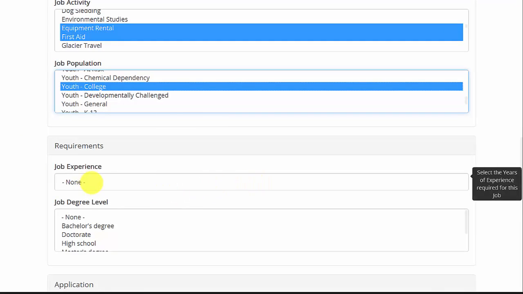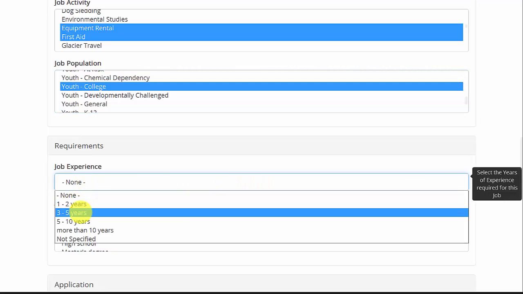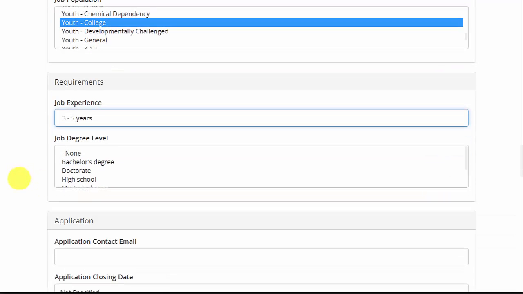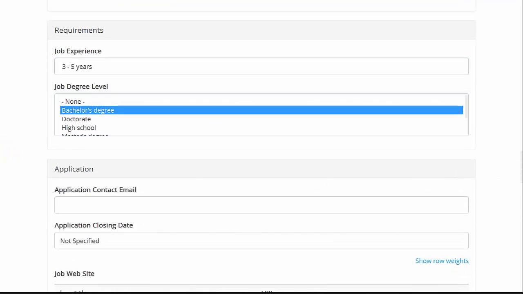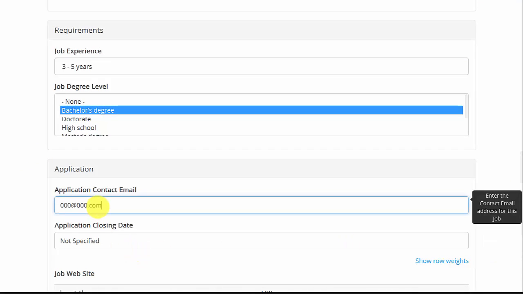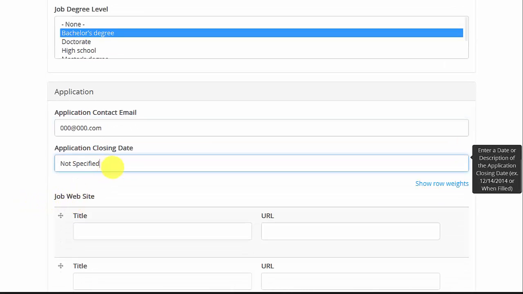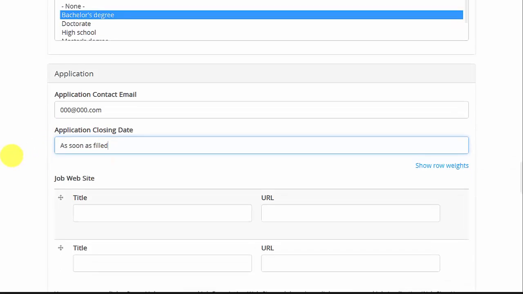Job experience, again, an optional field, but if it applies to your particular position, go ahead and select it. Again, here is a job degree level if you have particular requirements there. Application contact email if you want to list a contact person. Closing date, again, this is by default not specified. You can enter either a specific date or as soon as filled, anything that you wanted to list.